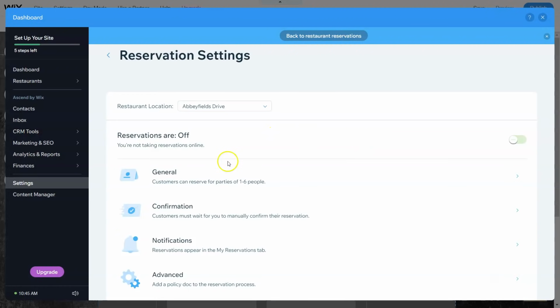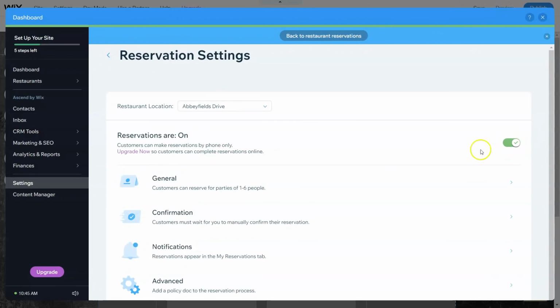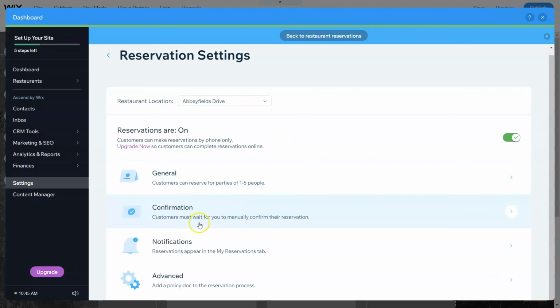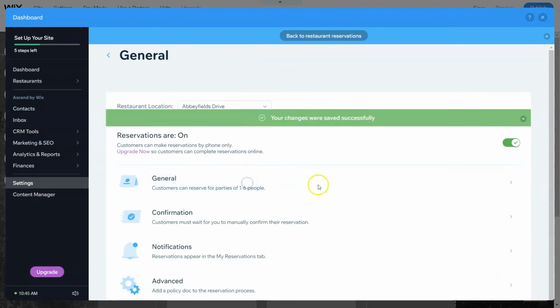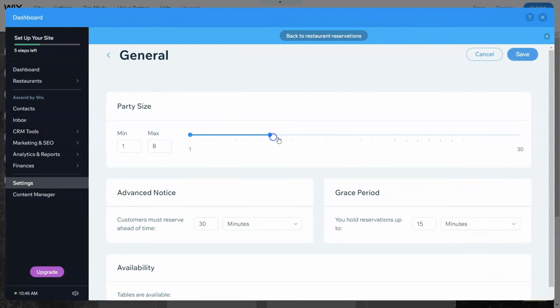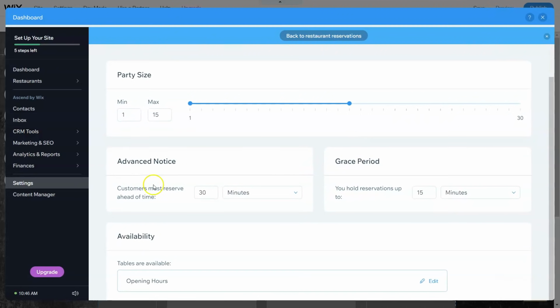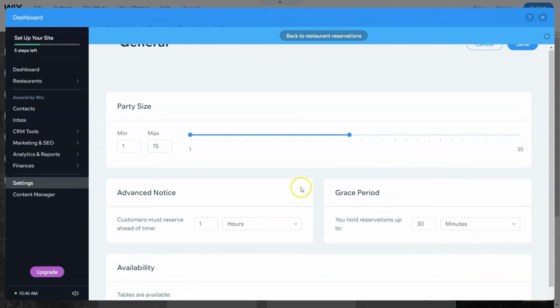But just to kind of show you, customers can reserve parties for 1 to 4 people, but this is off. So we're going to turn on. Already confirmation. General customers can reserve. All right, we're going to click, and we can actually change the party size, the advance notice. You're going to say 1 hour. The grace period, hold a reservation for 30 minutes. Availability, tables available, and opening hours. Right. We can change that and click save.